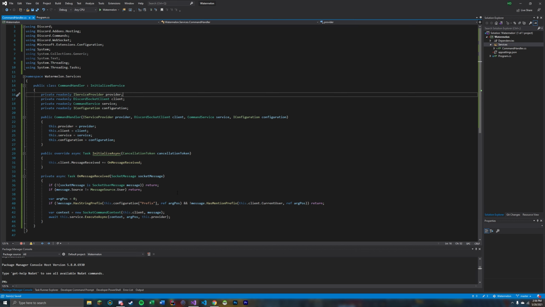That's basically it. Now, whenever a message is received and it's castable to a socket user message, and the source is a MessageSource.User, and it starts with either a prefix or mention, then the command will now be executed. Since this episode is more about the command handler than actual commands, we will really quickly create a simple command. But in the next episode, which will be episode 4, we will talk a bit more about commands on their own. So now, let's quickly create a test command to see if our command handler is actually working.